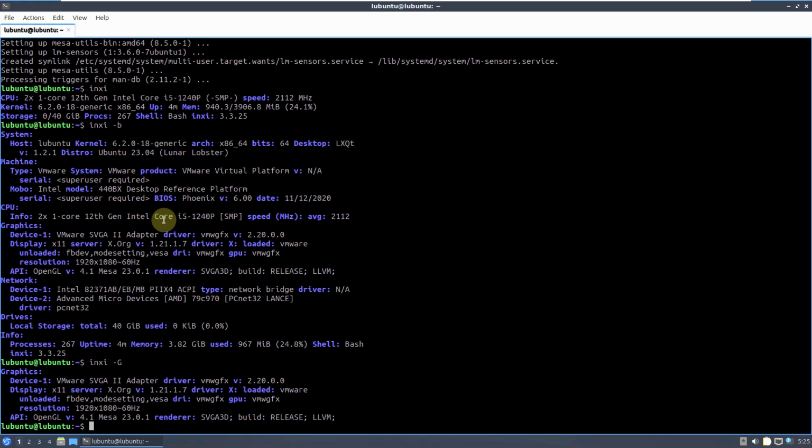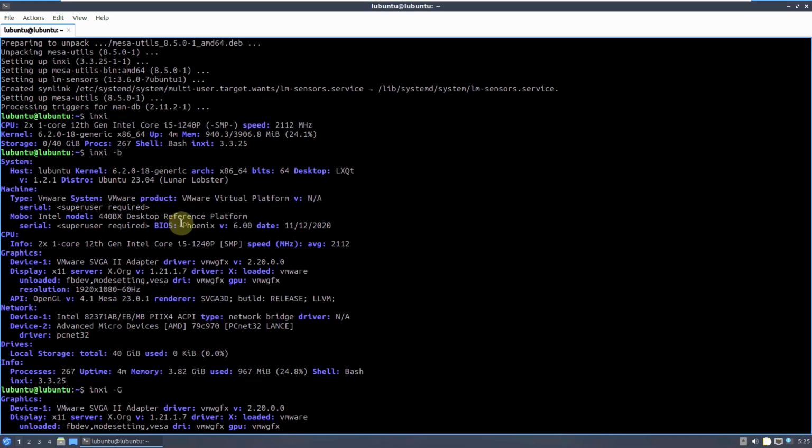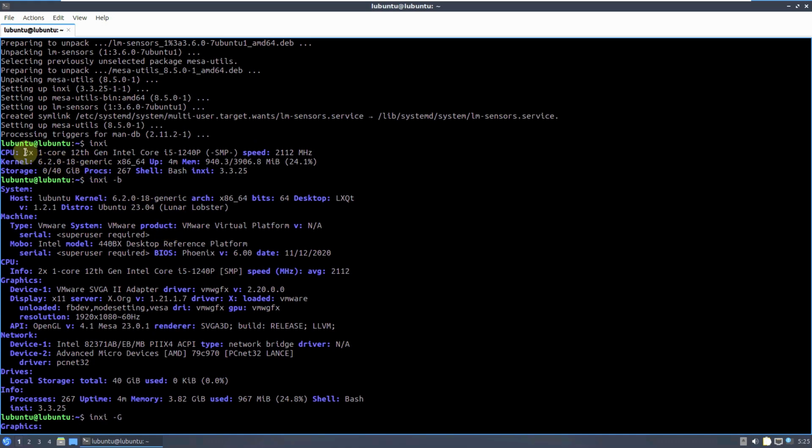Now cat /etc/issue. And let's check all these versions now. These are my CPU, RAM, kernel is running 6.2.0-18, inxi version is 3.3.25. I already told you my hard disk is 40 GB. I am running on a virtual machine. Host is Lubuntu. Kernel I already said.